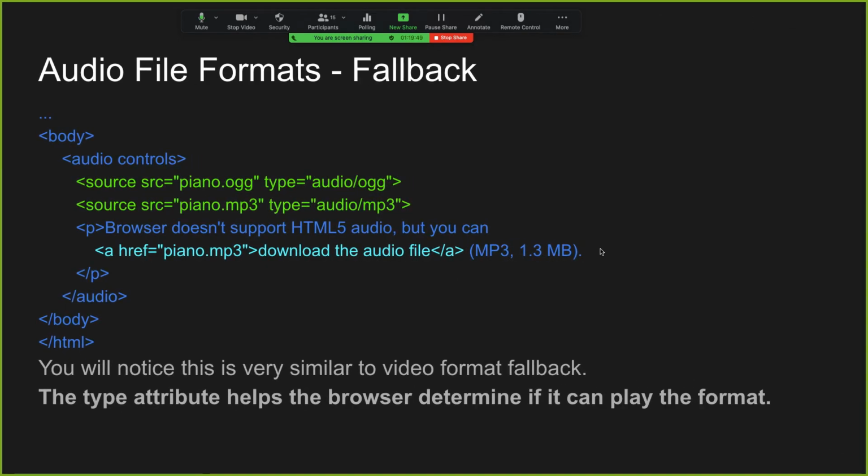So same process again, audio file format fallbacks. If your browser does not support the OGG standard or the MP3 standard, then you want to provide the same type of textual fallback. And you can supply an href pointing at the audio.